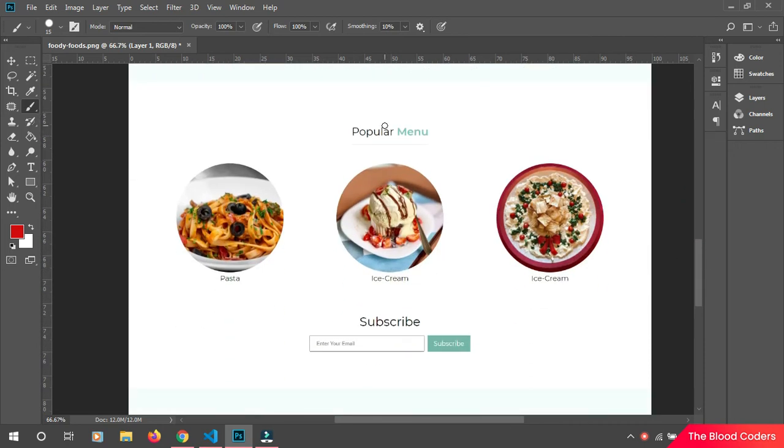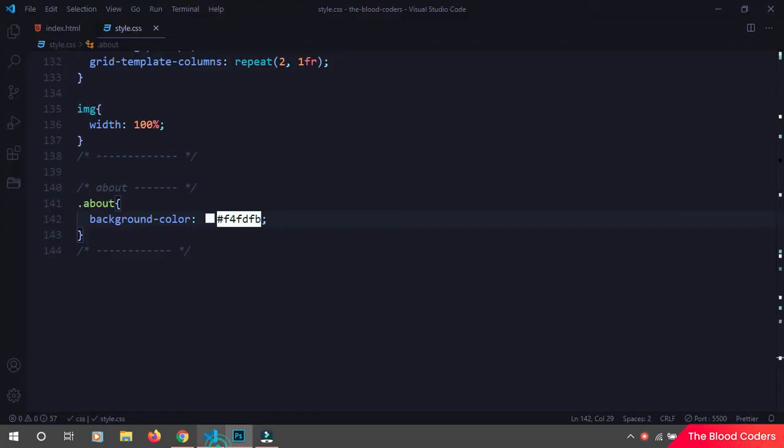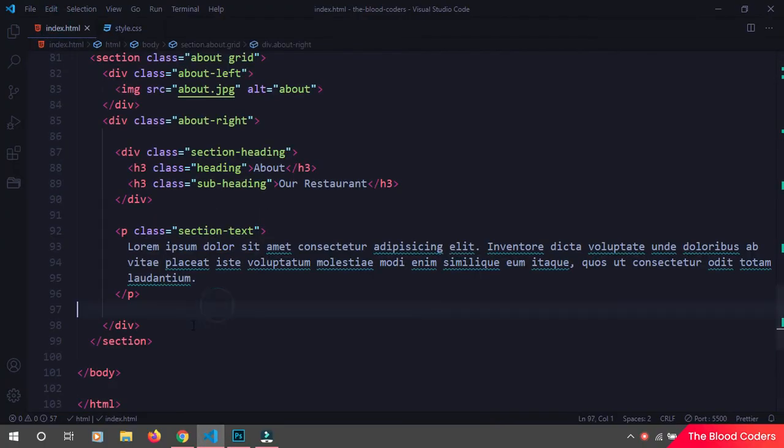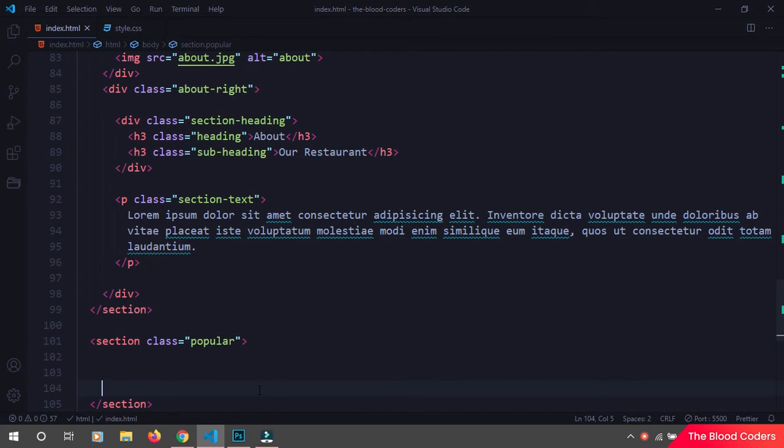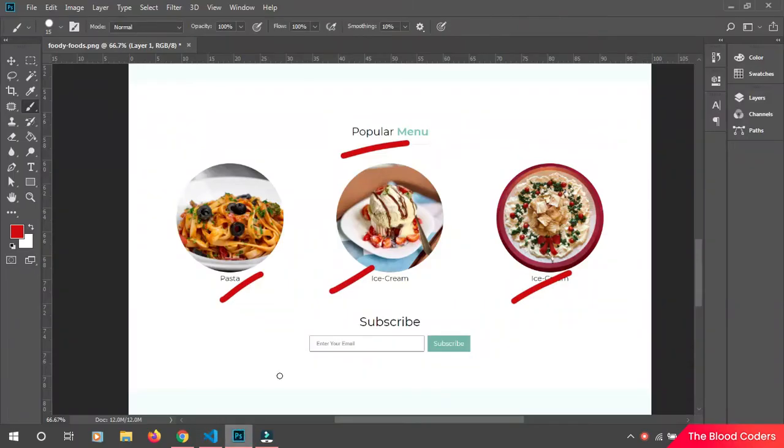So next is popular section. In popular section we have text here in middle, and then 3 items, or you can say 3 foods. Okay, so let's go in HTML, and after this section we are going to do section dot popular, and this will not contain the grid class because we are not going to do any partition in this section. So we need to worry about this text and these 3 items.